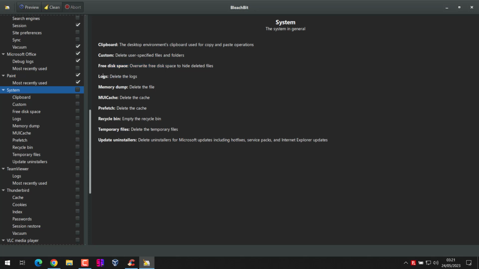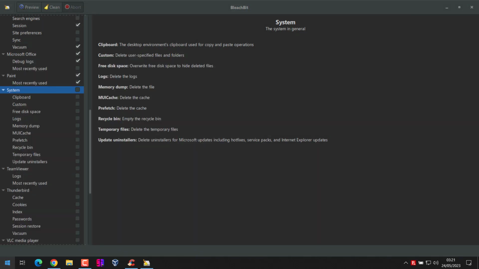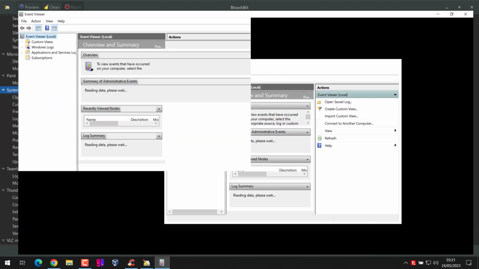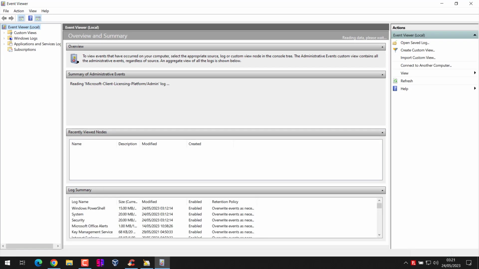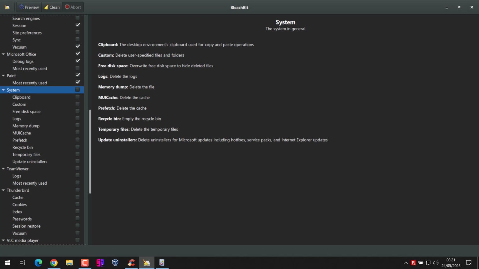Logs, so system logs, I believe that would be what's found in Event Viewer. So it depends, this one, if you want to delete that. I mean, it can take up space over time, but if you have a problem, you might want to go back and look at it. But that's kind of an advanced diagnosis tool. So if you have no problems with your computer, you can go ahead and delete that. That's fine.